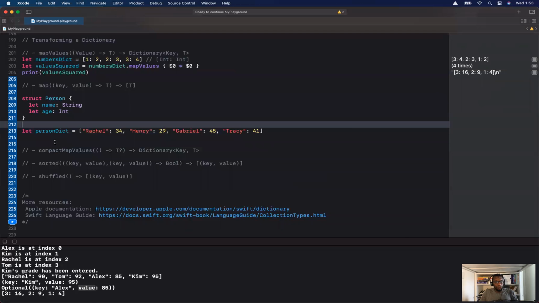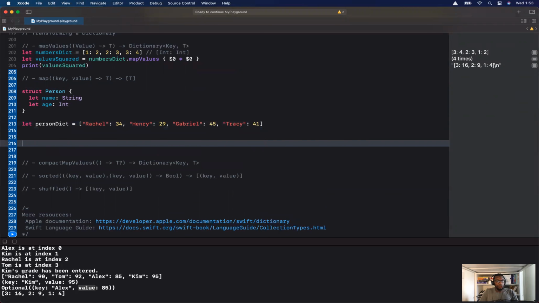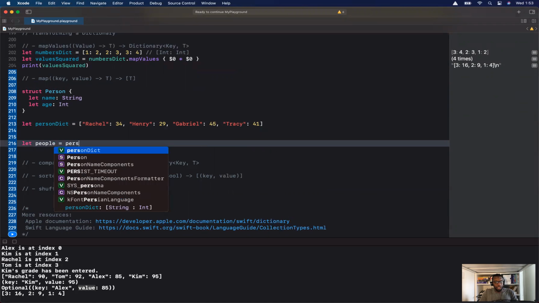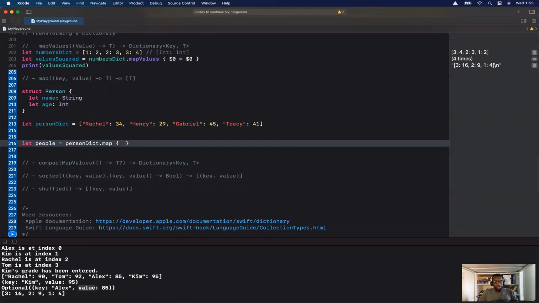Well, we have map. So map takes a dictionary. So each element of the dictionary is a key value pair, returns a transformed element, and at the end, we'll have a transformed array of whatever type. It could be any type. There's no restrictions on the type we return. So here, let's create a people array. And the people array will say person dict. We'll use map, trailing closure syntax.